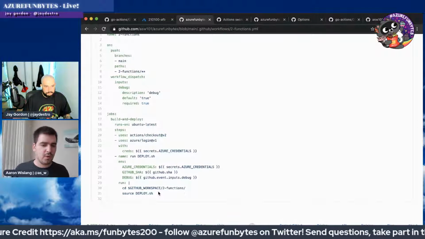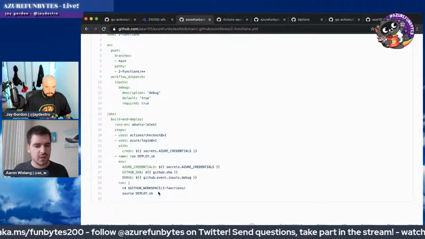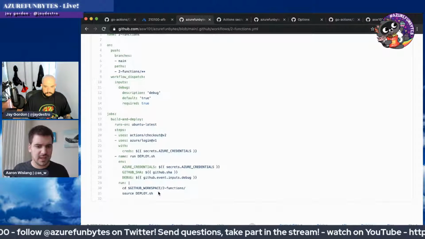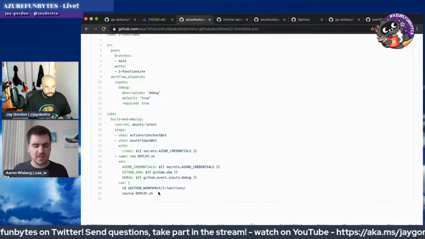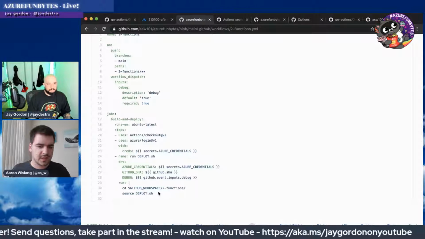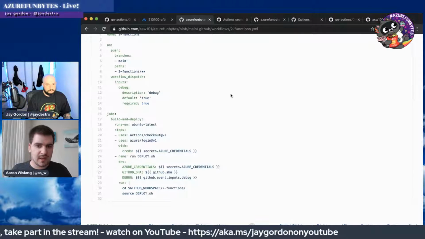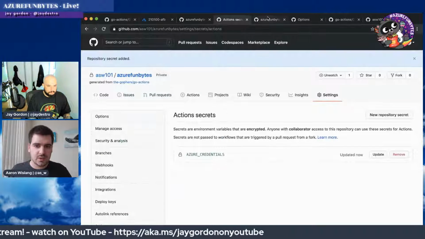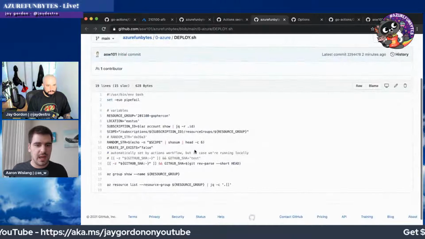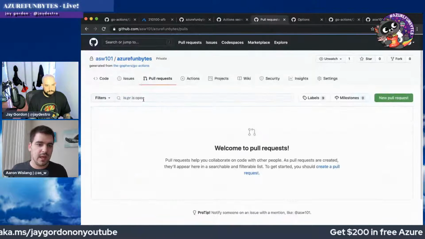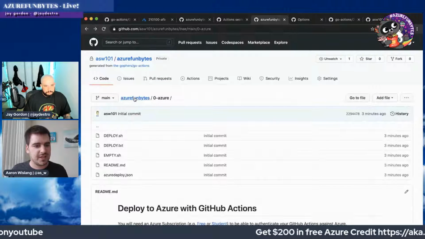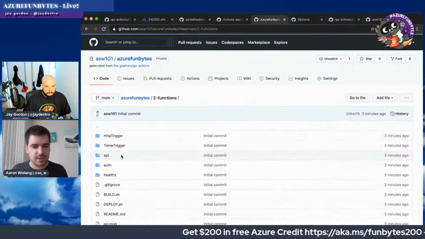So this is all vanilla Linux stuff, which works locally on your machine if you're running Linux, or in your shell, or in a Docker container, or Windows Subsystem for Linux. And it's going to authenticate. This bash script contains all the things we need to do to deploy to Azure Functions. It's going to take our application sitting in the subfolder, and deploy it to Azure Functions.